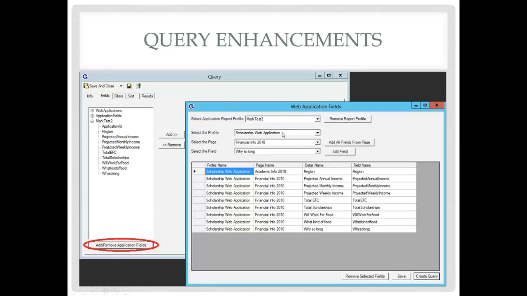The way this works is you choose your profile, you choose your page, you can add all the fields from the page into your report profile, or you can select just one field at a time. I will warn you, you don't want to go in and add all 300 fields from your application into this because the performance of that view is terrible. Just pick the fields you want, make a small report profile, go on the screen for queries.